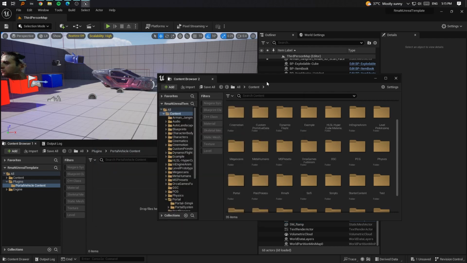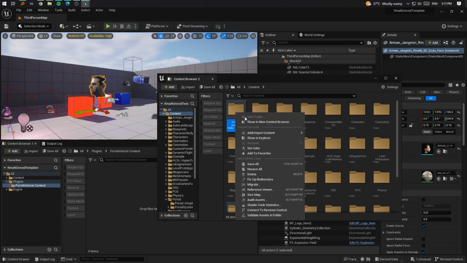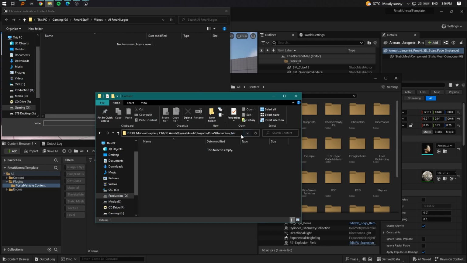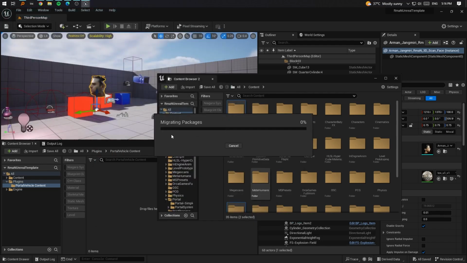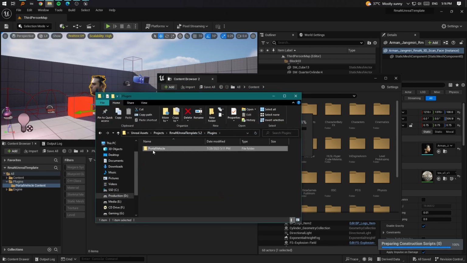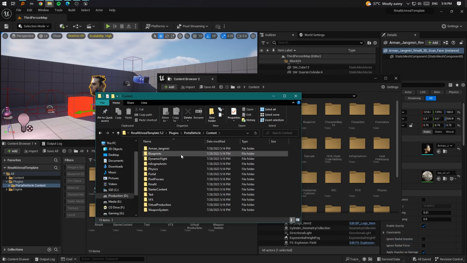Migrating in Unreal is a way that gathers the references to all of our assets and makes sure that all the required assets are connected together. So I select both of them, right click and select migrate, and I select the location that I just showed you. I select folder, and the migrating process starts. And if you head to our plugin folder in this project, you see that our assets are added here.